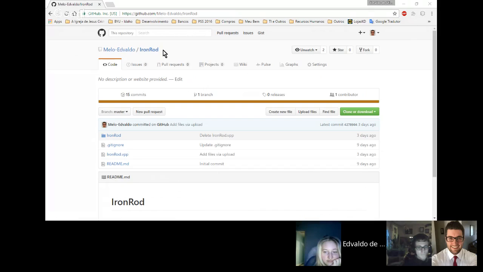In my other class we are developing a game, and I created a game called Iron Road. I think perhaps we can use this program to create our app. This is a text RPG, and we are creating this game for another class. And perhaps we can use this to create our apps.